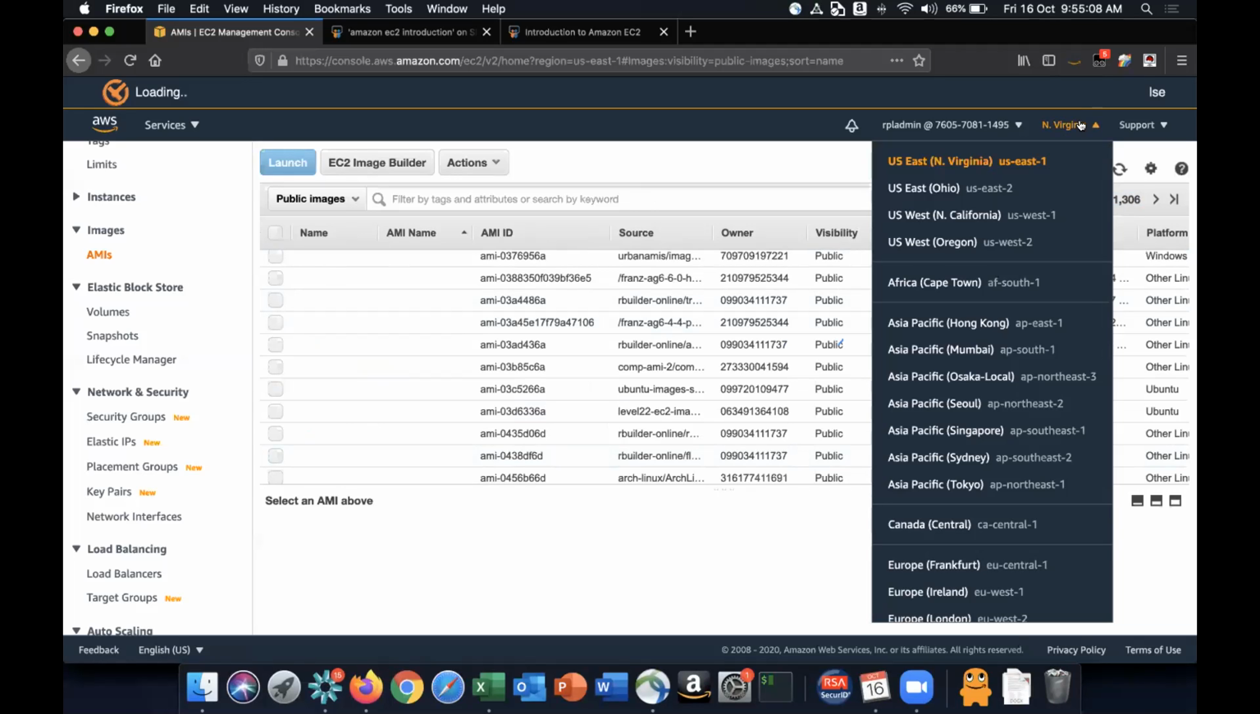In Amazon terminologies, there are geographical areas, and there will be availability zones. Region is nothing but a geographical area, and in that we will have some availability zones. Correct, a region is a geographical area, right?